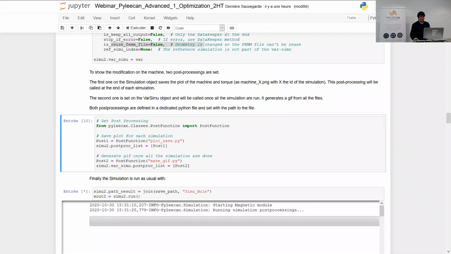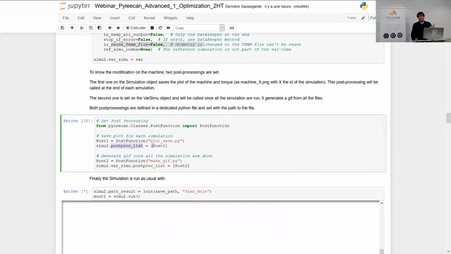So the idea is that just by these very simple lines, I said that for the simulation that I've defined, I want to run all this post-processing. I've defined only one, but I can define a very long list if I want. And this post-processing just calls this function within this file. That means that at the end of every single simulation, I will call this file. Then there is also a postproc list at the end in the var_simu object.